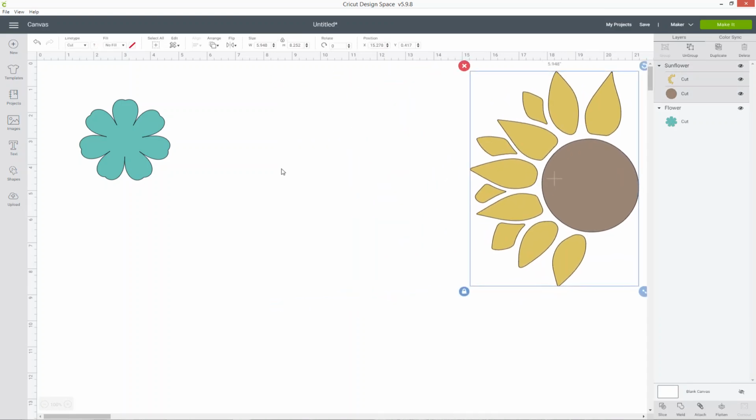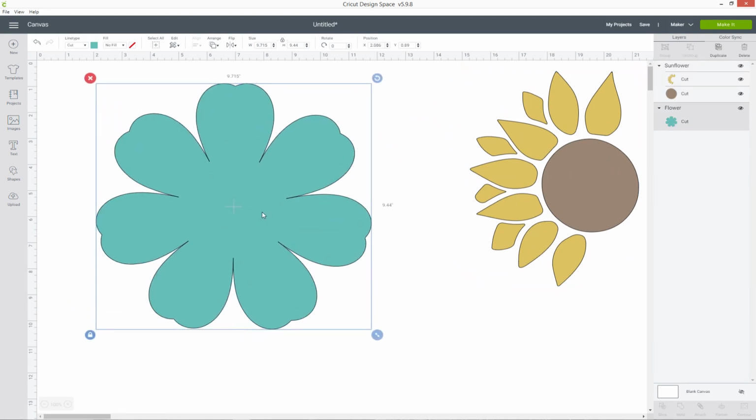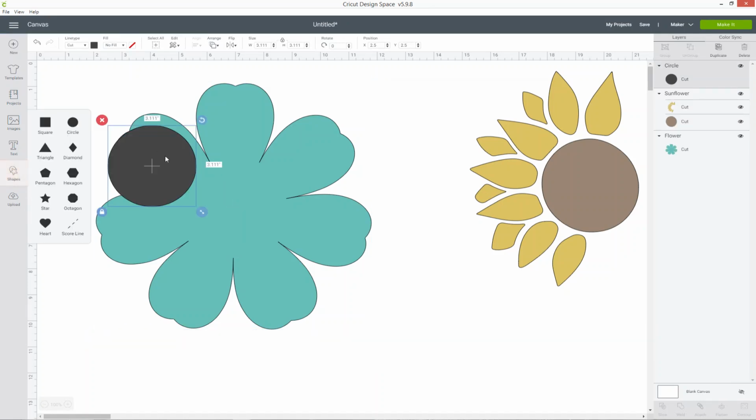Just going to move it out the way and get this flower. This one's a little bit more different. It's only one layer and it's all connected, which means we can't use the Contour tool at the moment. It also doesn't have a circle in the middle, so we're going to have to add that, and that's the bit we're going to do first. Go into Shapes and choose Circle.